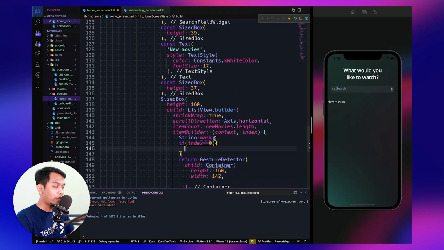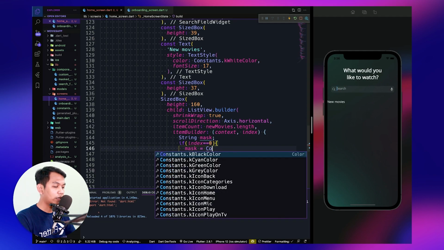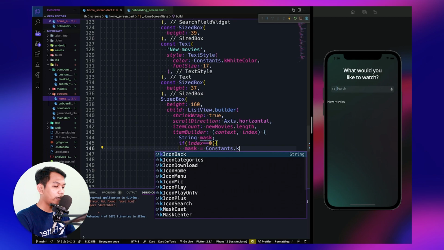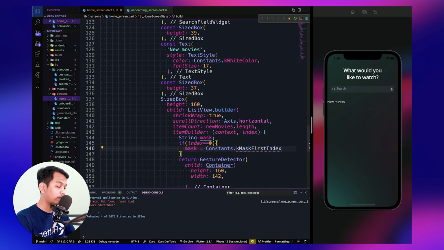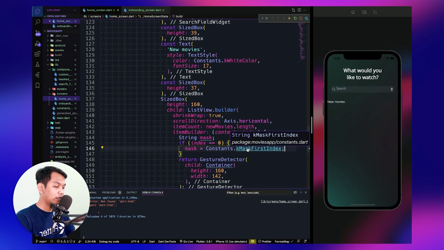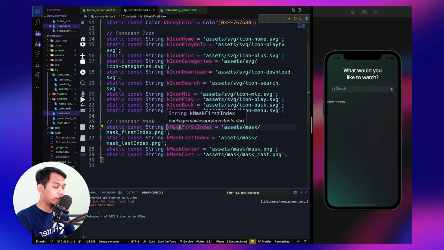Okay, I hope you understand. So we say here, when the index is 0, or when the item is the first index, we set the masking to be constant.k_mask_first_index. When we check this, we will see that the first index is this image, the last index will be this image, and between the first and last index we will use this mask center.